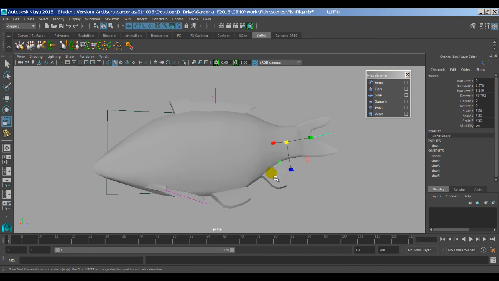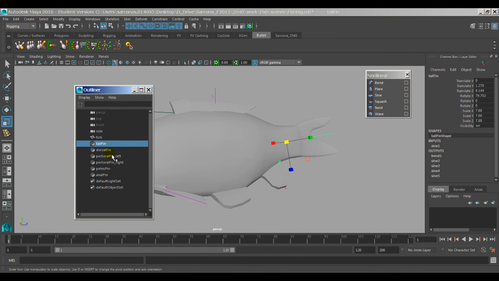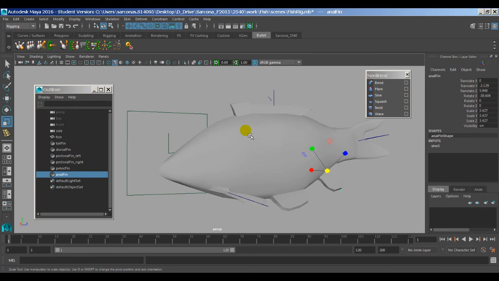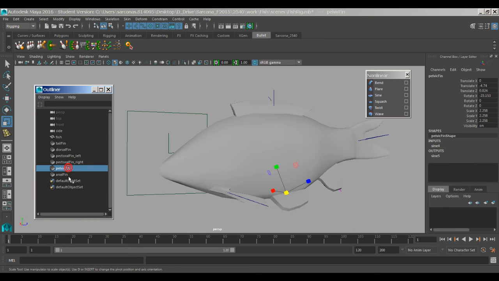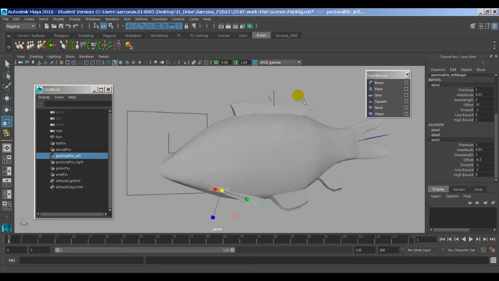All right, so now that I have all of those in here, you'll see that I go to my outliner, they're all labeled, so tail fin, dorsal fin, pectoral fin left, pectoral fin right, pelvic fin, anal fin, okay? Now something to keep in mind is that even though I've called these things tail fin, dorsal fin, whatever, when I go to animate them, you'll see that these inputs and outputs are still labeled with their old names, so sine 5, sine 4, sine 3. So it's very difficult for me to do anything with this afterwards.